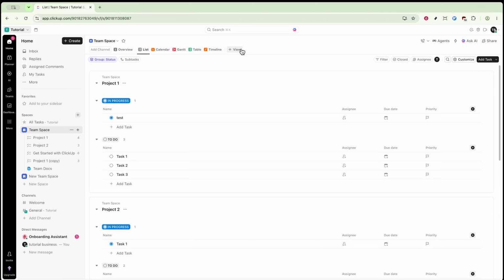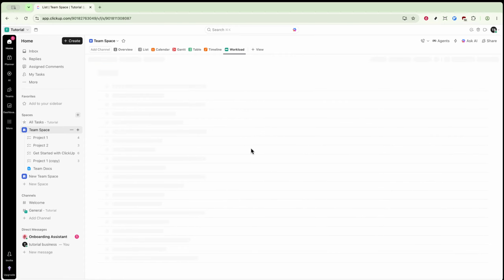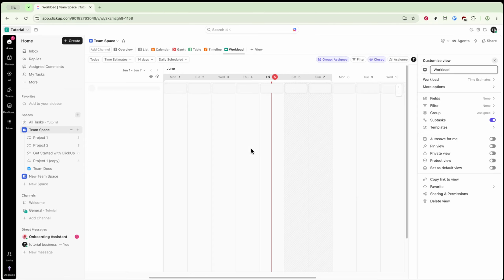It's easy to add. Look for the plus sign at the top of the Views section and click on it. This will open up the View options. In the search bar, type the word Workload to quickly locate it. Once you find it, select it and add it to your space. Now you're ready to explore the Workload View.